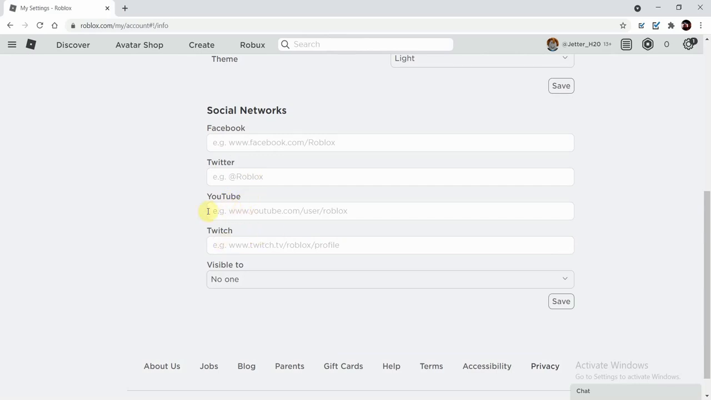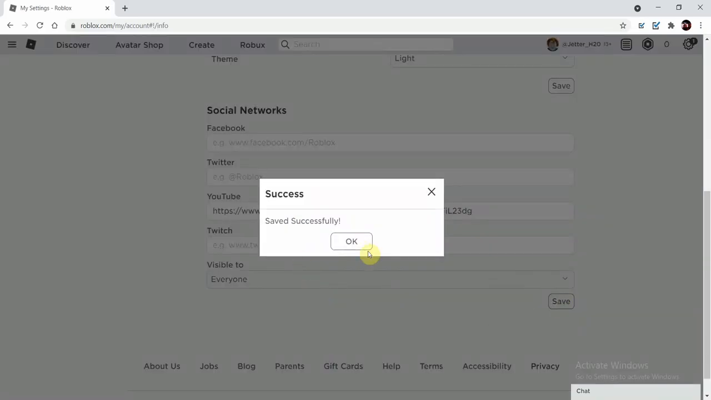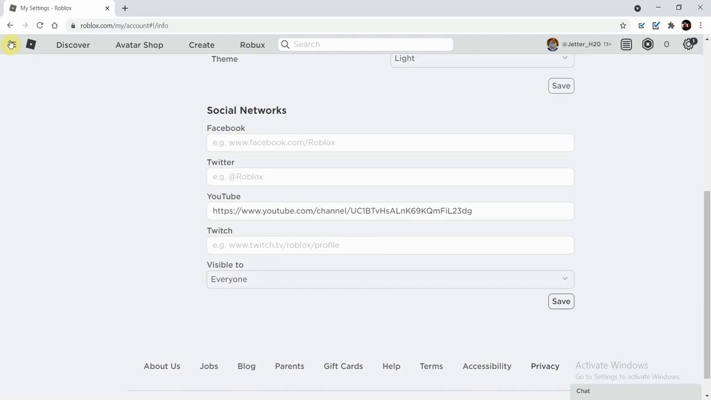You want to paste your URL and select visibility. I'll choose everyone, and you want to click save, and you want to hit OK. You want to head over to your profile.